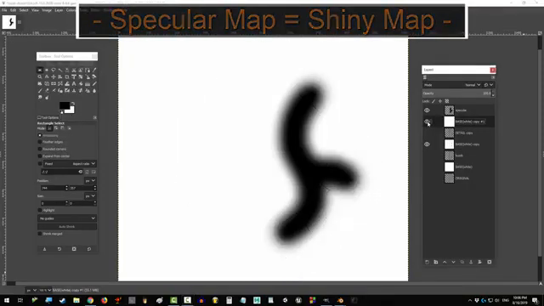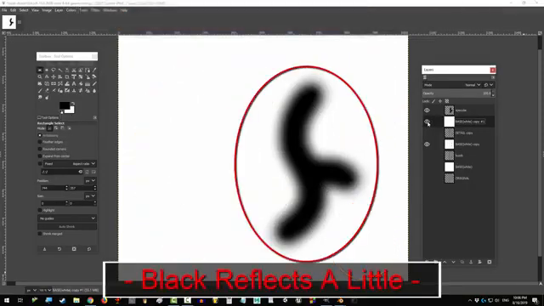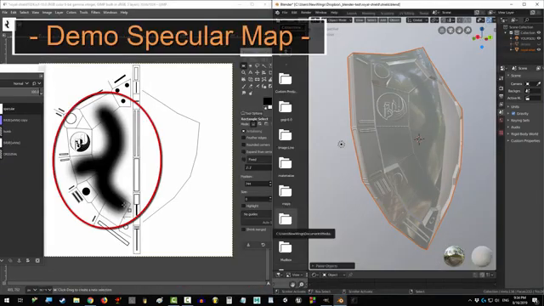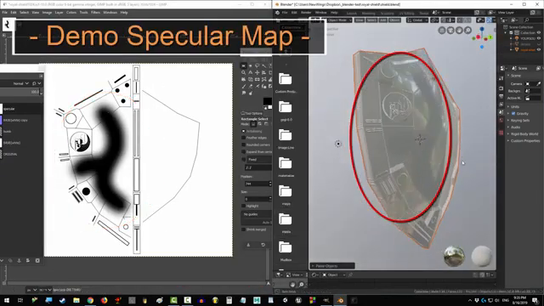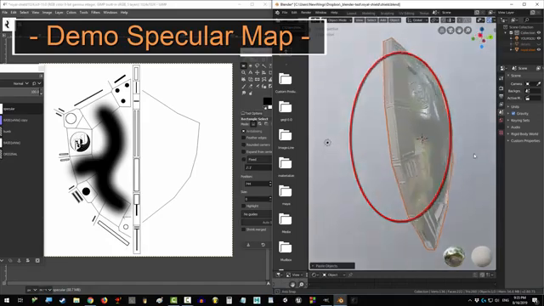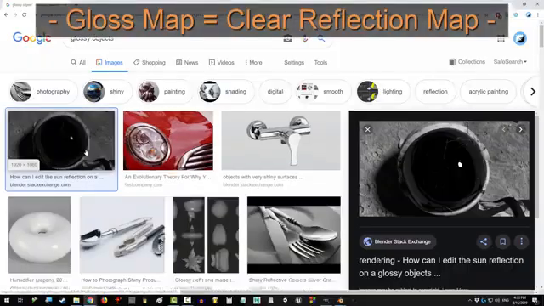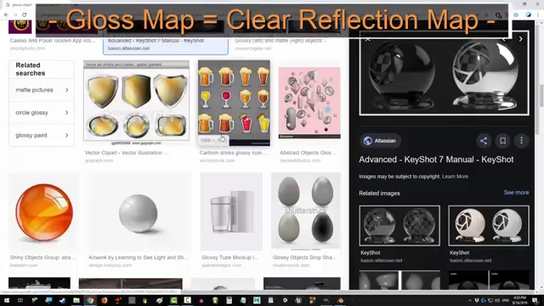All you need to know about Specular maps is that lighter areas reflect more light. If I use this Specular map, you can see that the brighter areas on the map reflect light better than the dark areas. Gloss, on the other hand, determines how clear the reflection is.